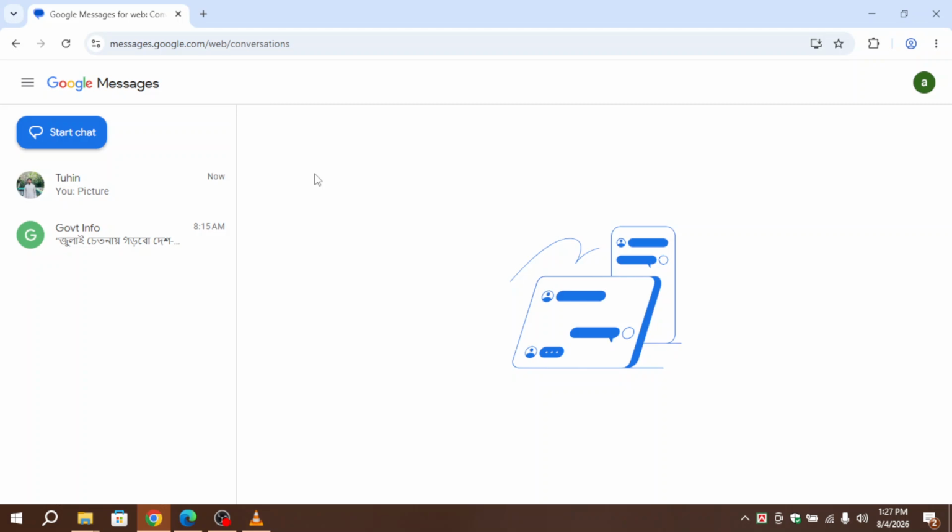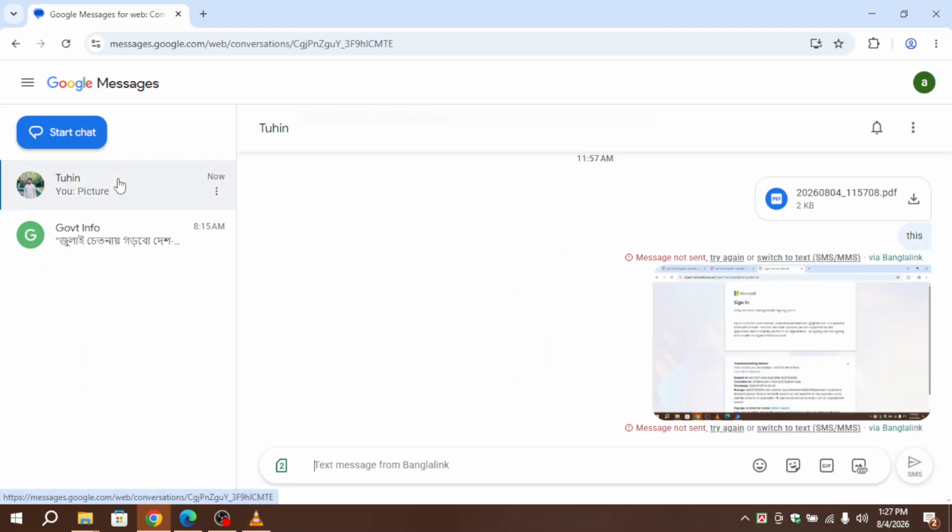Start by pairing your Android phone with Google Messages for Web. Once connected, you'll be able to send and receive messages directly from your computer without constantly reaching for your phone. Open Google Messages in a browser tab or install it as a desktop app if your browser supports it. This keeps your conversations easily accessible while you're working on emails, documents, or other tasks.